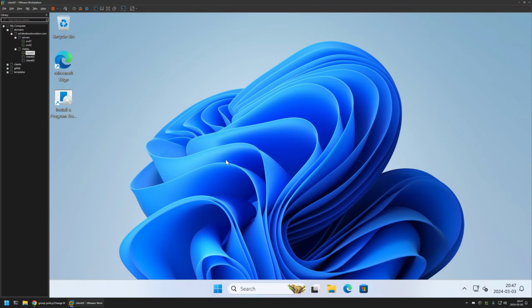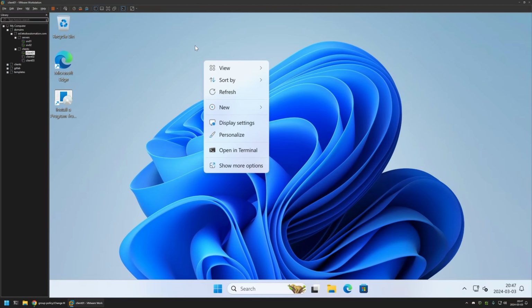Now to test this policy, I will go to one of my client machines that I have here. As you can see, this is a Windows 11 client machine. And if I right click, you can see that I still have the new style of the right click menu. And that's because even though I created the policy, I didn't give it enough time to update on my client machines. So I'll do it manually.